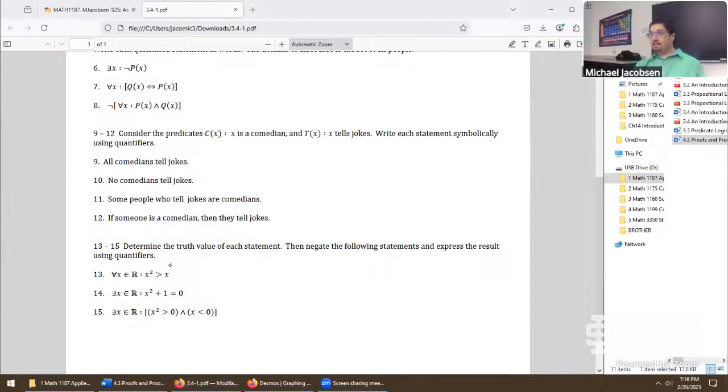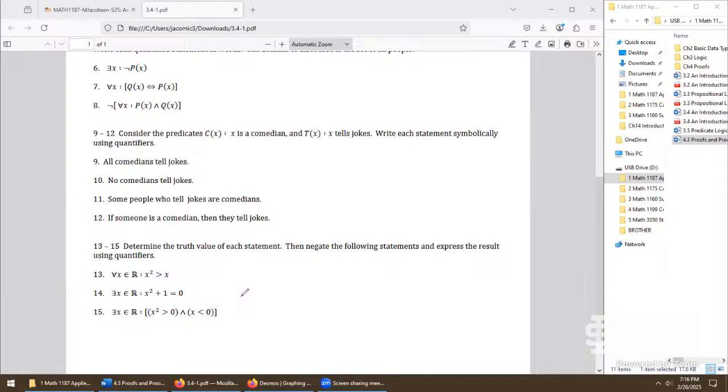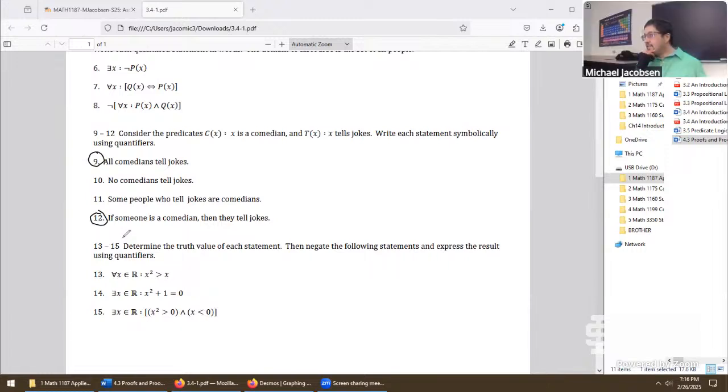Yeah, go ahead. So for that question, I was reading the "if someone," and I wasn't sure. I read it initially as an existential operator for "someone," but after I thought about it a little bit, I realized it could possibly be universal if you read it a certain way. So I wasn't sure if it was like number 9 where it was universal or if it was just solely existential for number 12. Gotcha. So let's see here. If someone is a comedian, then they tell jokes, versus all comedians tell jokes. Yeah, I see what you mean. They look like very, very similar questions.